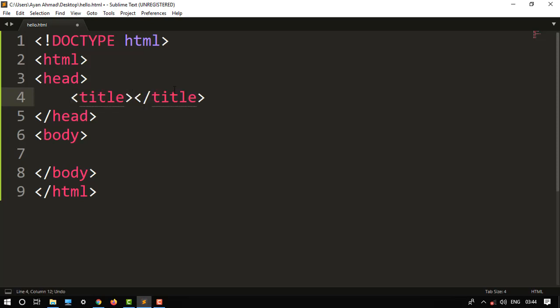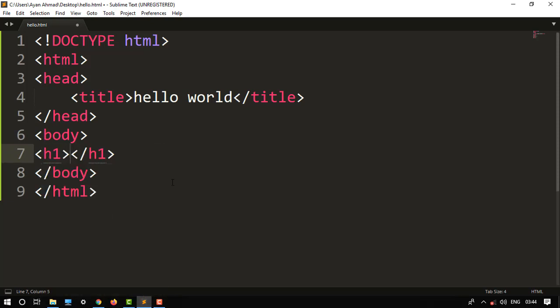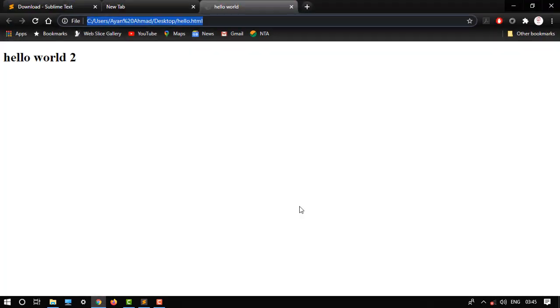So for example, let me see, hello world. So this is a head, body, and in body I can type h1, hello world 2. So we'll save it with Ctrl S. Then you can see a Chrome icon over here, so it will direct you to the Chrome web page. And okay, so you can see that it prints hello world 2. It's a header, a head part.